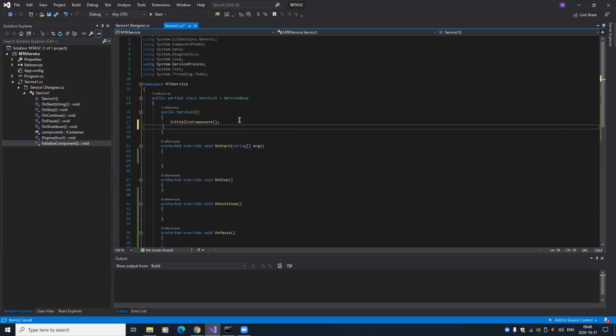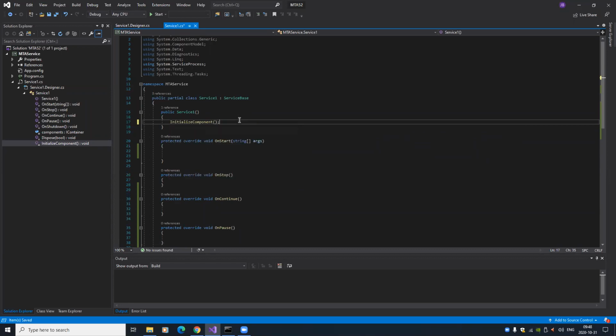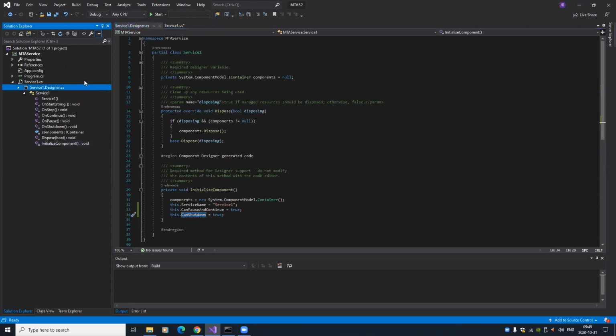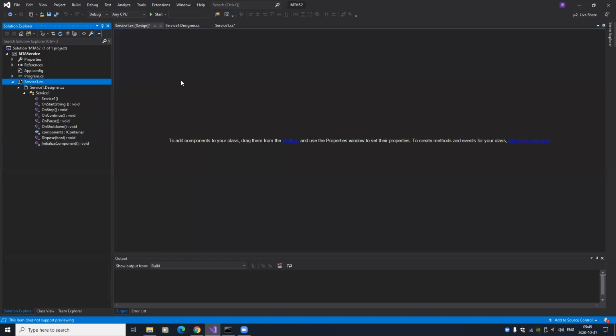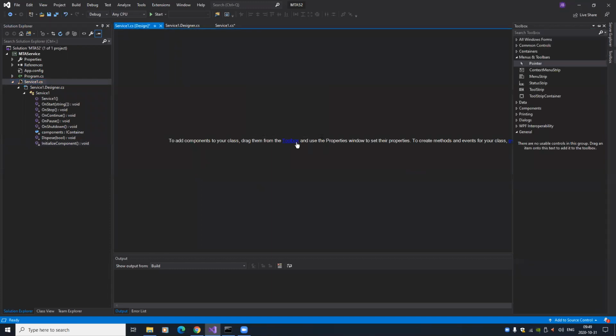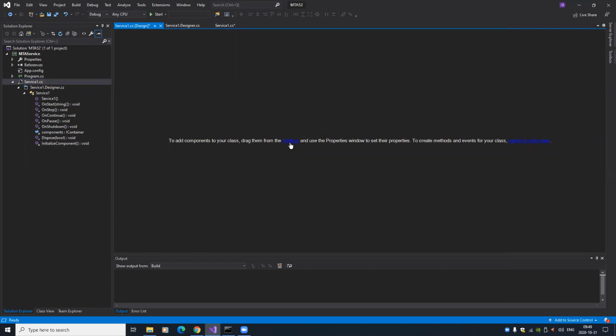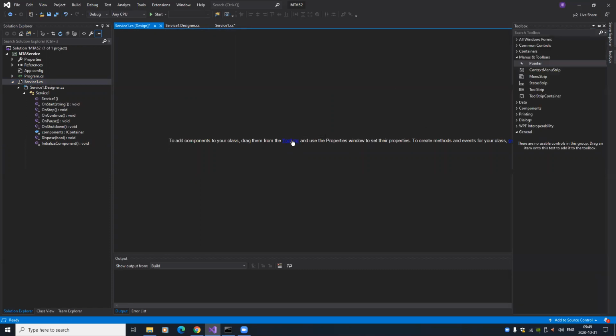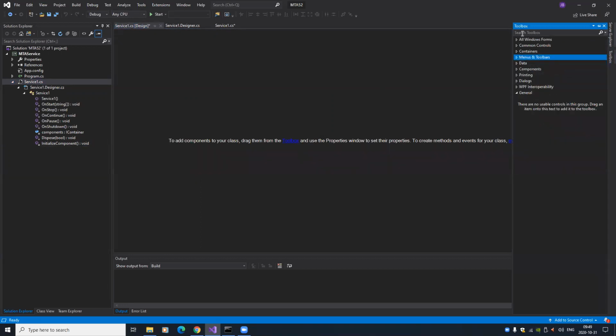So we need to create an event log in order to actually be able to log all of these events. Obviously, that makes sense. So we're going to come over here and open the toolbox. If you remember that whole drag and drop thing we discussed a while back, this is no different.